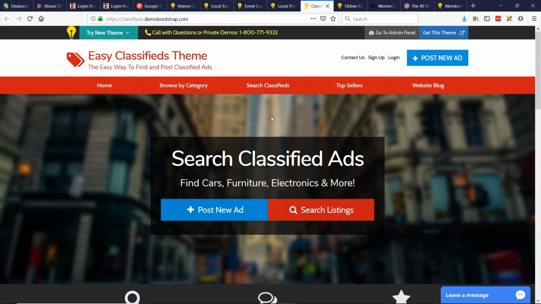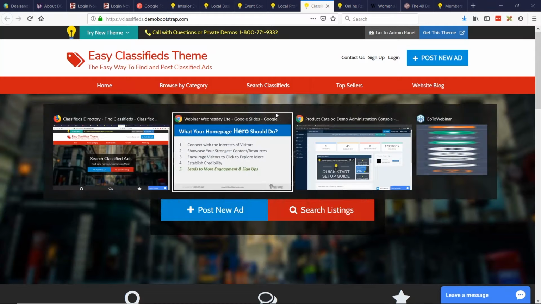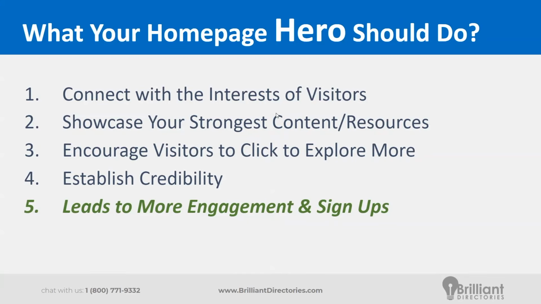It's basically the first thing you see without needing to scroll down on your homepage, and it's the most important because it's your first welcome hello to the website visitors, and the most important thing is to connect with them instantly and immediately. So a few things you want your homepage hero to do is, 1, connect with the interests of your visitors. And what I'm referring to there are emotional interests.